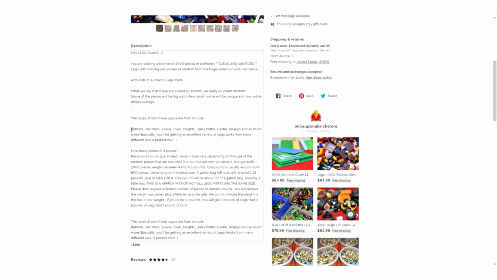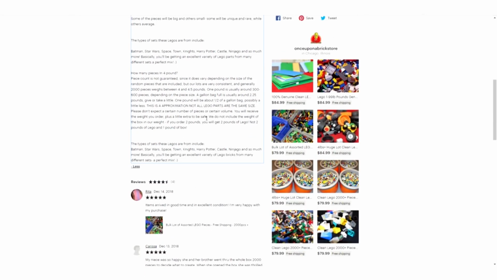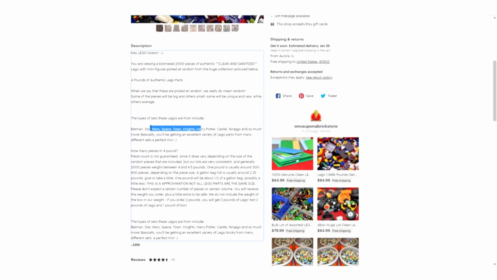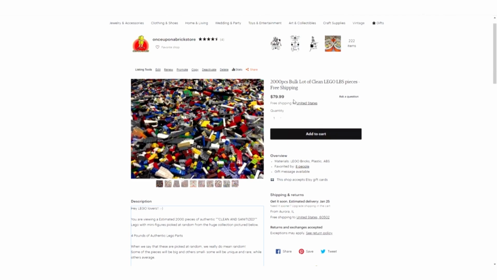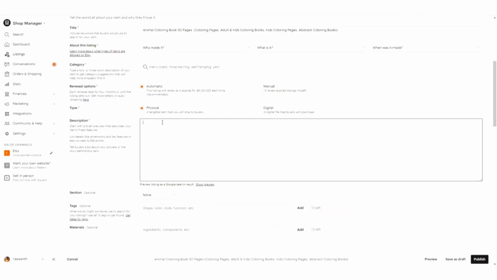So right here, when someone looks up Lego, there's a great chance that they're typing in Batman or Star Wars or space or town. So I'm basically getting all of that traffic because I've included those words. The searchers of those words, there's a good chance that they're seeing my listing, which is generating a lot of traffic.